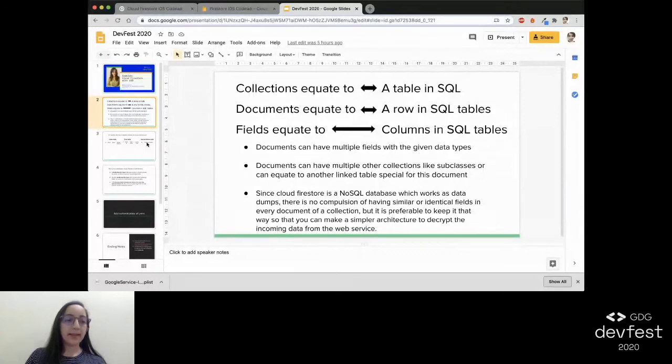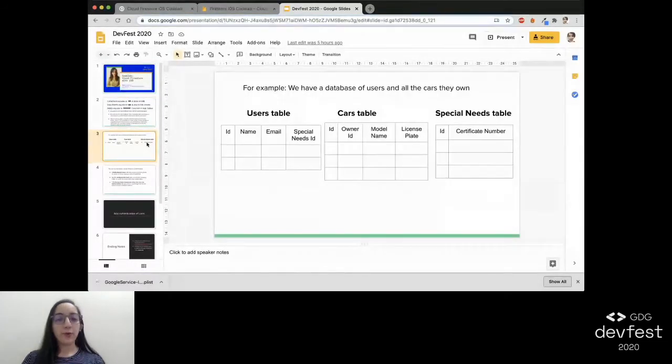For example, we have a database of users with the cars they own. So now over here we have a users table, a cars table, and a special needs table. Now special needs is optional for each user, and the special needs and users tables can be mapped 1:1, whereas the users table is mapped 1:many with the cars table. Many cars, but one user will only have one certificate number identity for the special needs certificate, right?